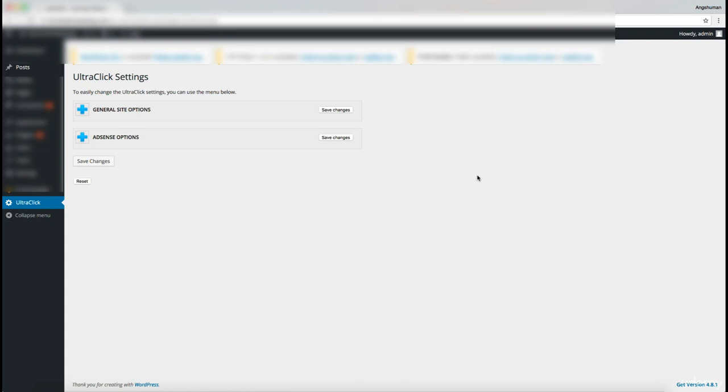Now I'm going to show you how to use the UltraClick theme, and I'm also going to give you some very specific tricks that are going to increase your CTR and take it through the roof. So let's begin. Now this is the dashboard of your website, okay?